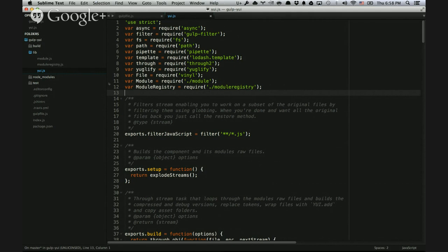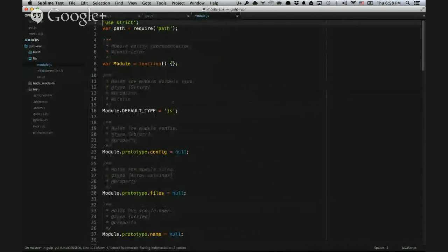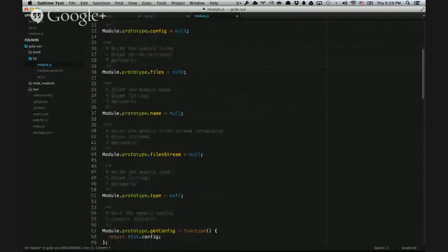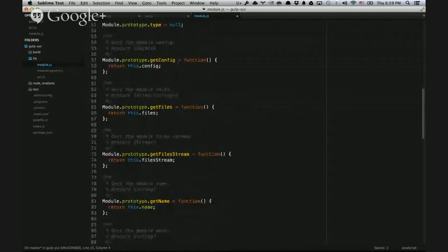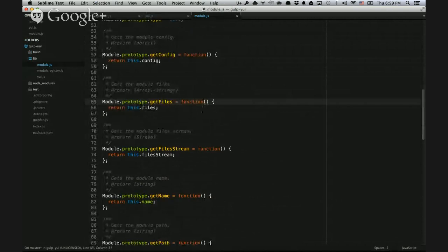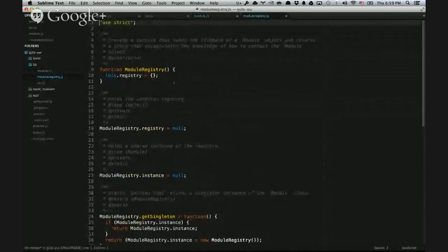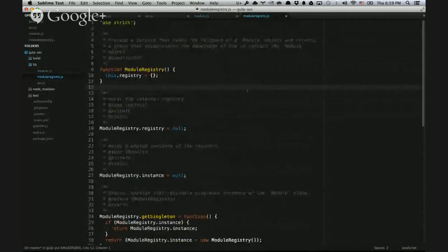This code is pretty small. The code is pretty much this file, and I have module. I created a module class which wraps the module. So you have the prototype in JavaScript, and then you have name, config, files, and some getters and setters. Very, very simple, pure JavaScript. It's just a helper for me to go through the code. I have a module registry, which is an abstraction on top of it, to register my modules when I build, and then I access the modules I am building throughout the code.